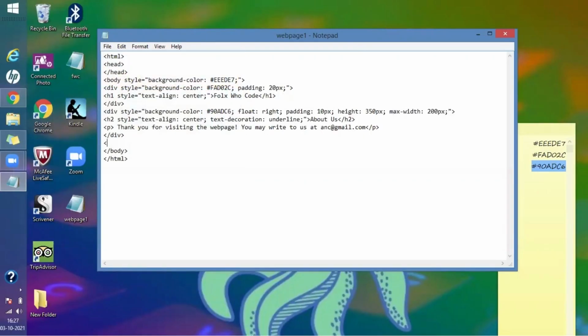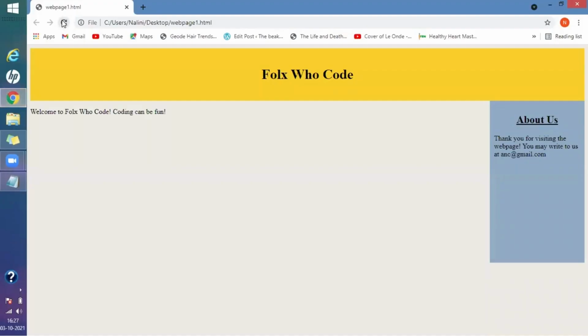Now let's add another container below the header. Again using div tag. And let's say welcome. Save, go back and refresh, and here we have the text below the header.